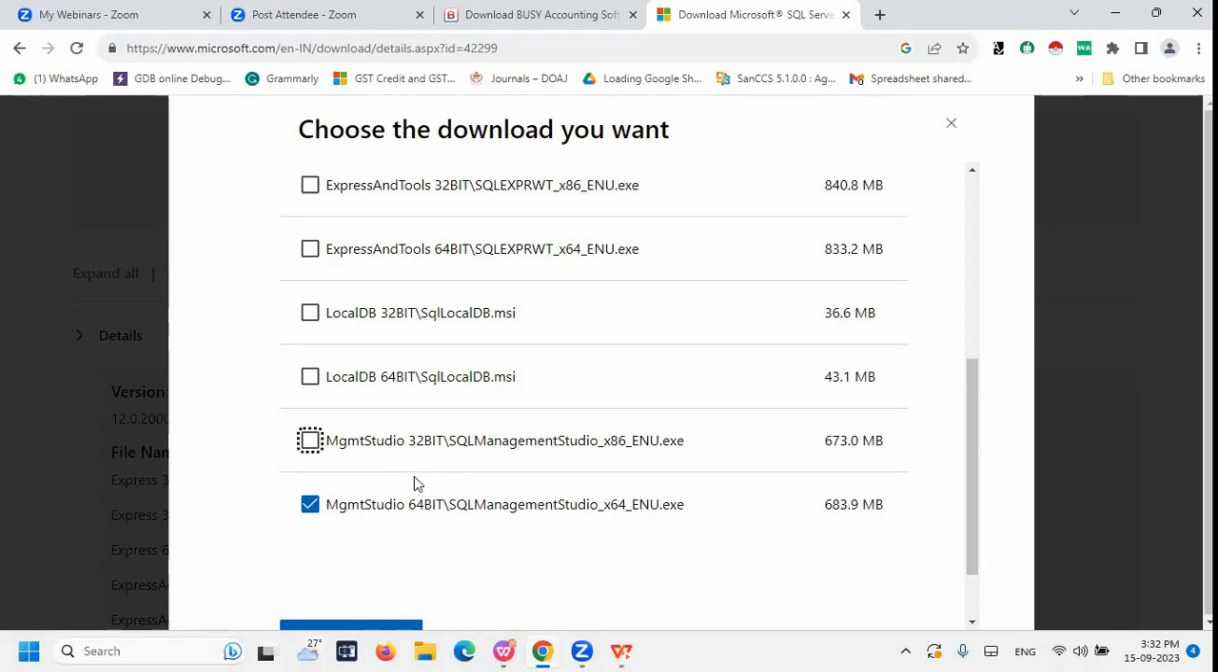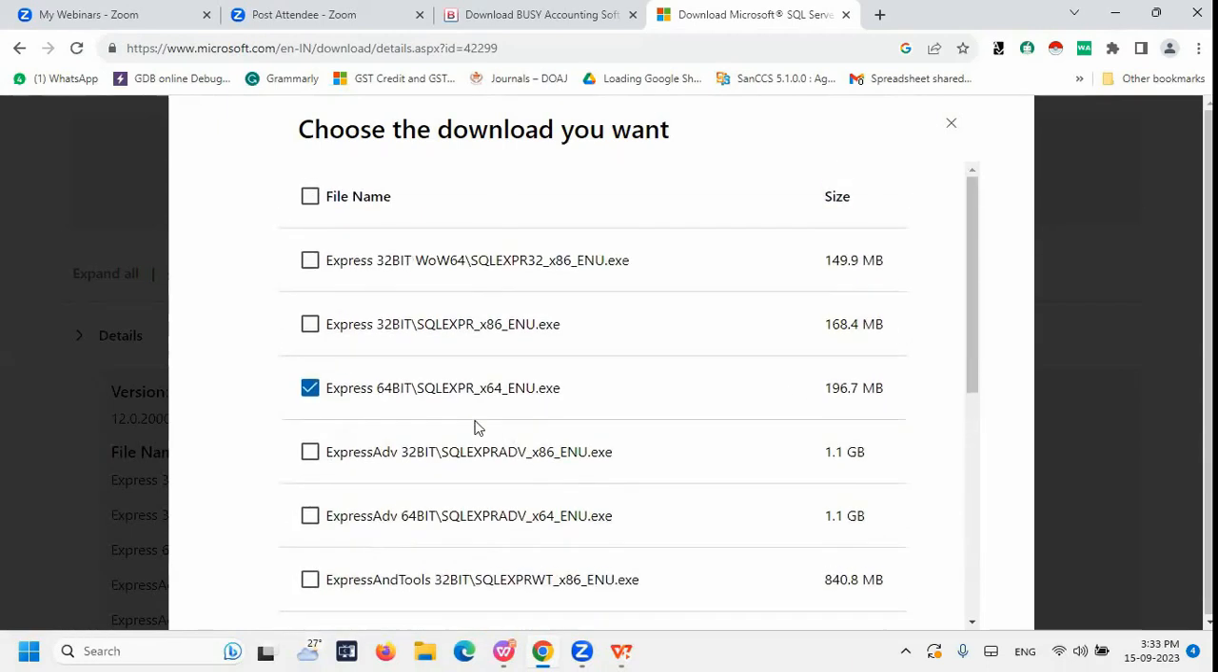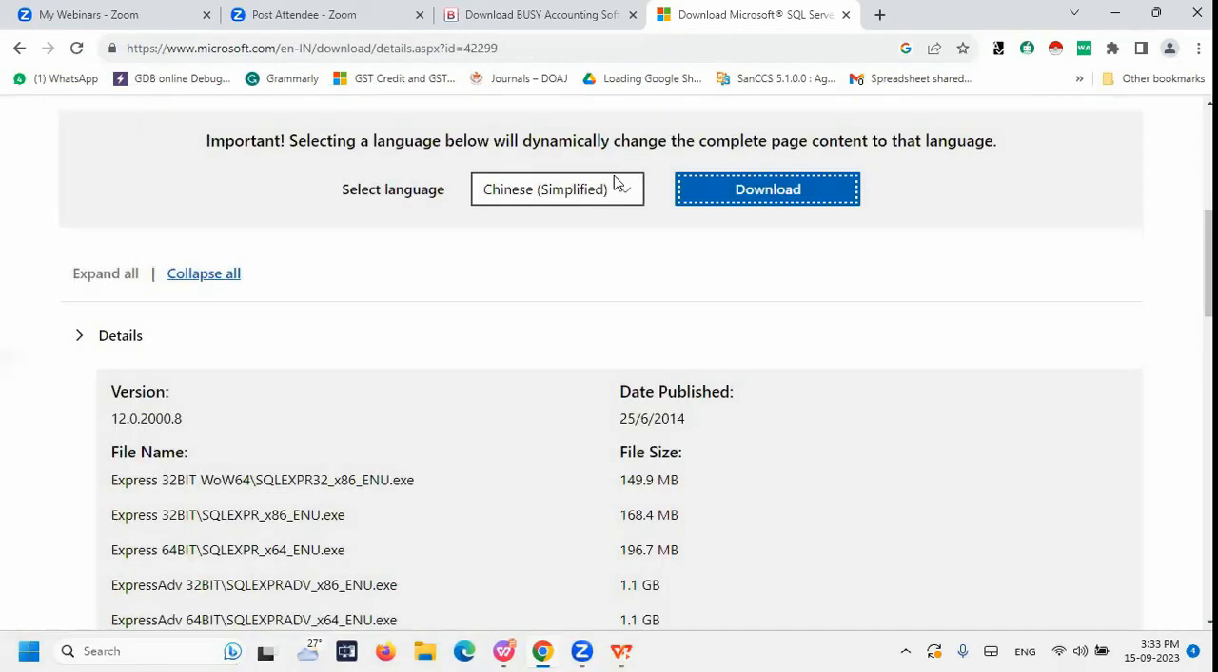Sometimes there is an issue with your connectivity. At that time you can go to Microsoft Management Studio and do whatever operation you want. Other than this, if you forgot your SQL password, you can reset it with the help of Management Studio. That is why the Management Studio is required. So you can download it from here.